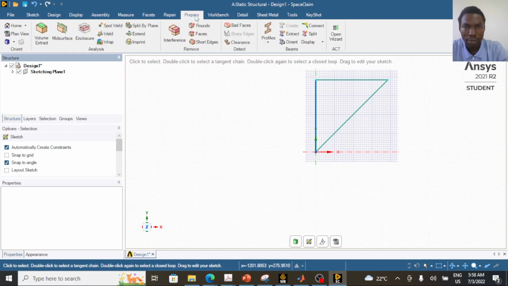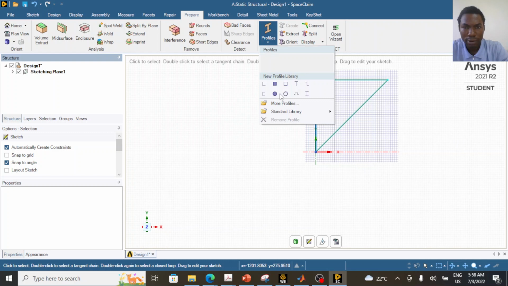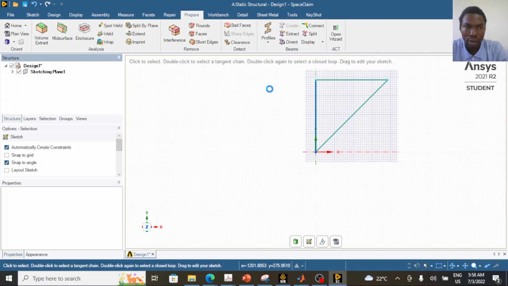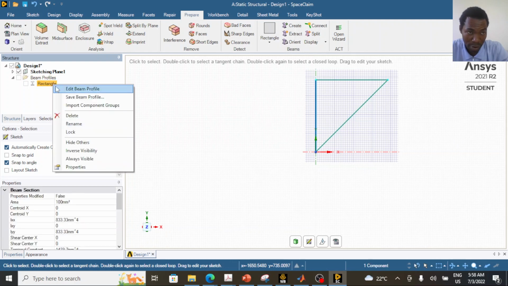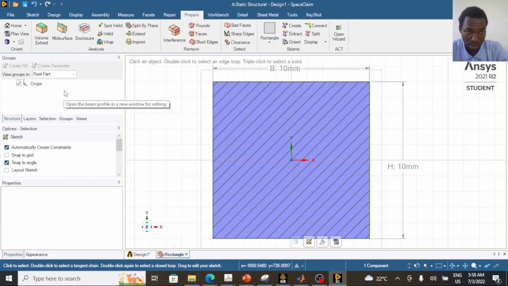Click on the prepare tab, profile. Let's use a rectangular section to define our model. So I'm clicking on the rectangular cross profile. So we need to edit the dimension of the rectangular cross profile. So you edit the beam profile.